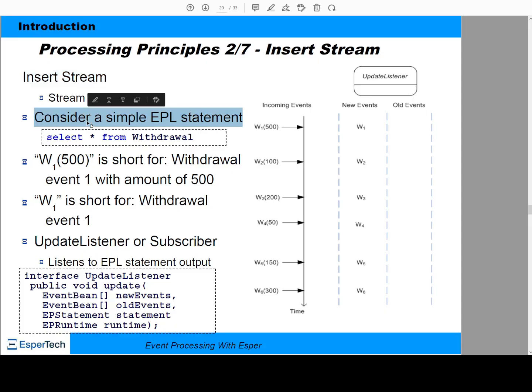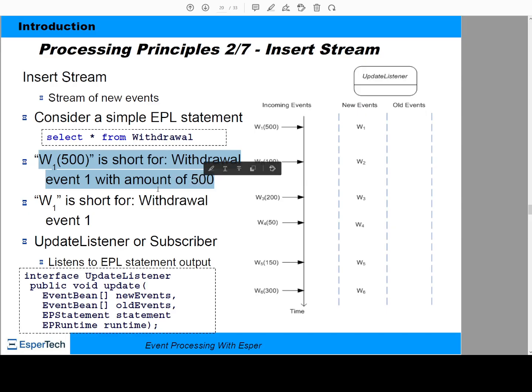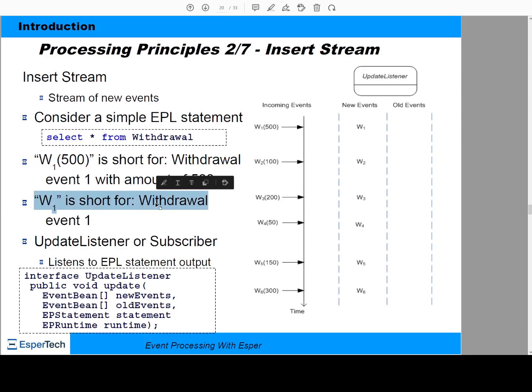Consider the following EPL statement. Select star from withdrawal. Let's say we are a banking application tracking checking account transactions. A withdrawal event reflects an account withdrawal transaction. A withdrawal event has an event property named amount. The W1 parenthesis 500 is short for withdrawal event 1 with an amount of 500. The W1 is short for withdrawal event 1.